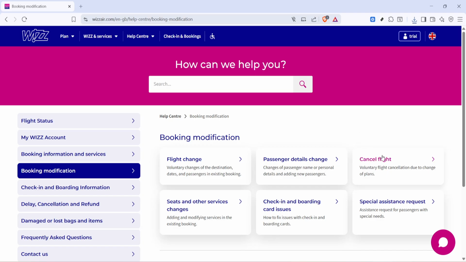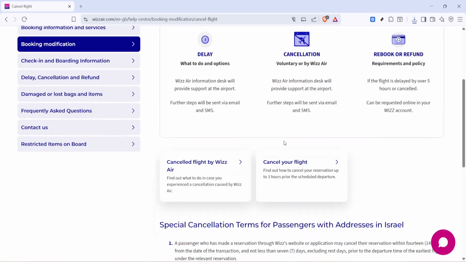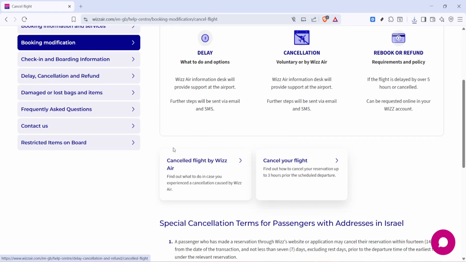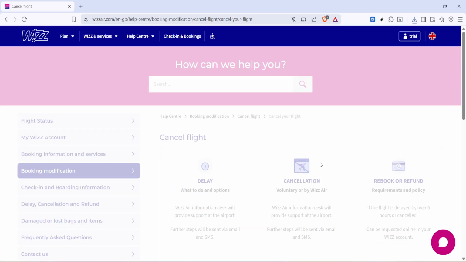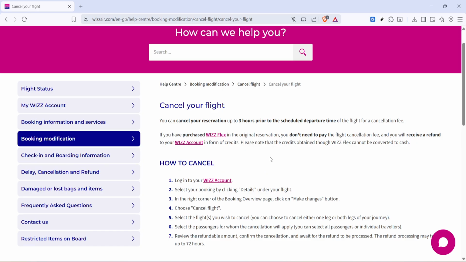From the Booking Modification page, choose Cancel Flight. This opens Wizz Air's dedicated cancellation information. Here, you'll see an overview of rules, like potential fees, time limits before departure, and details about flexible products that may reduce costs. If your fare includes flexibility, you might see different options than a basic fare would. Take a moment to read the guidance so you know what to expect before you proceed.